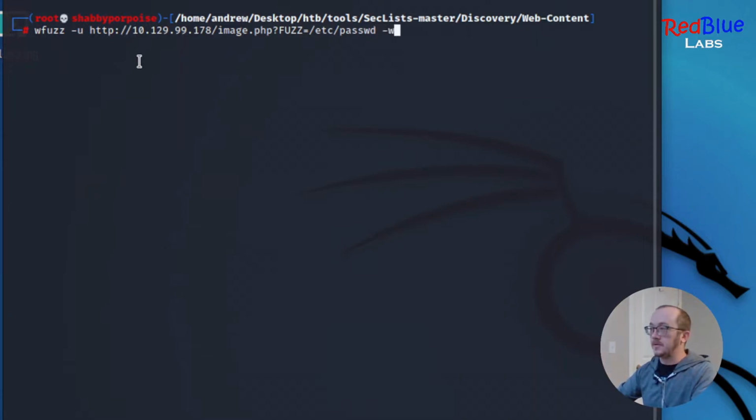Now I'm going to use a word list, and you'll see right over here that I'm actually currently already in the directory that holds the word list that I want. I did that only to make my whole command a little bit shorter. But the one that I'm going to use for this purpose is burp parameter names. There are a ton of word lists. You just got to practice and use them and see what works best for you. So we got my word list there.